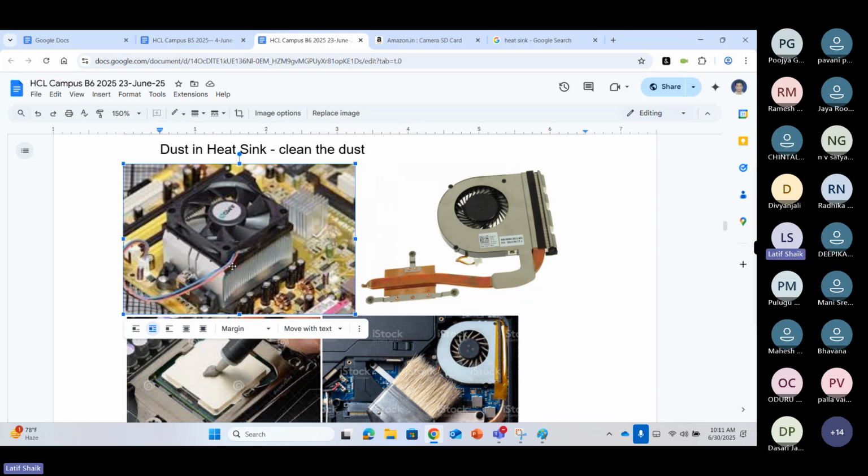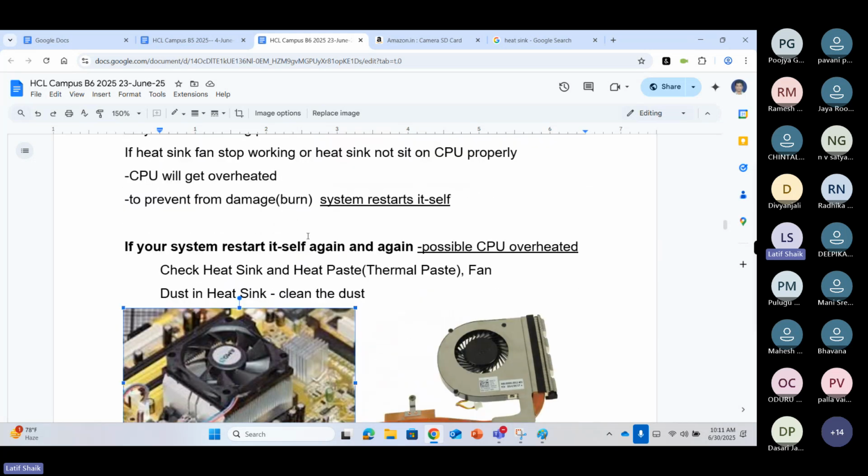To avoid it, because the CPU is very costly, right? What our system will do is verify the CPU core temperature. If the CPU is getting overheated, our system will restart automatically. So one of the reasons why a system restarts automatically without showing any errors is the possibility that the CPU is getting overheated.